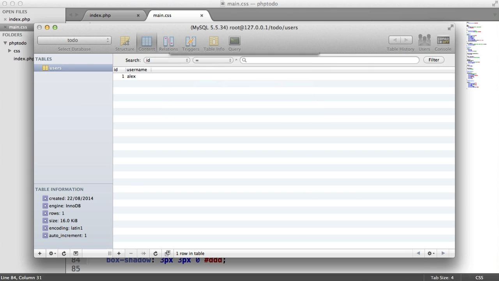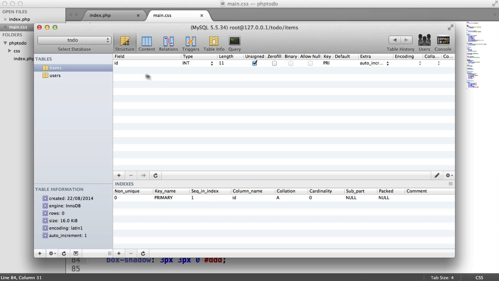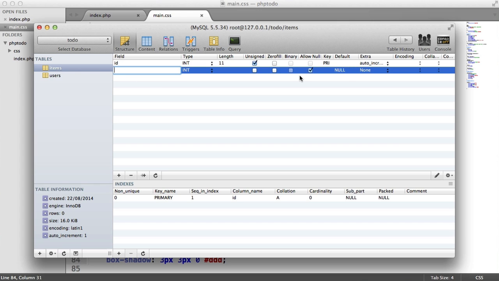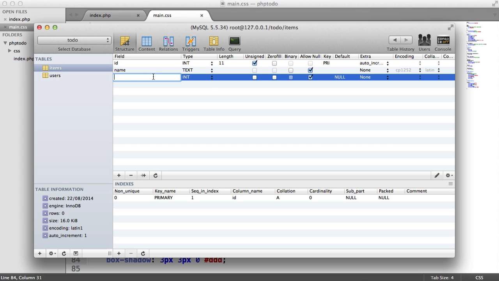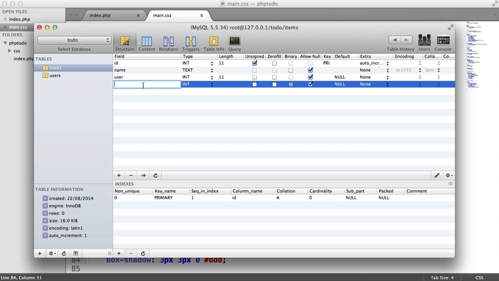So this is going to contain all of the to-do list items. So we've obviously got an ID with the same properties as the one in the users table. It works the same. We're going to have name, which is basically the name of the item. This is going to be text because we're going to allow for quite large items. We're going to have a user, which is going to be an integer. This is just basically going to point to the user that's added this item, so we can identify which items to pull in depending on which user's logged in.